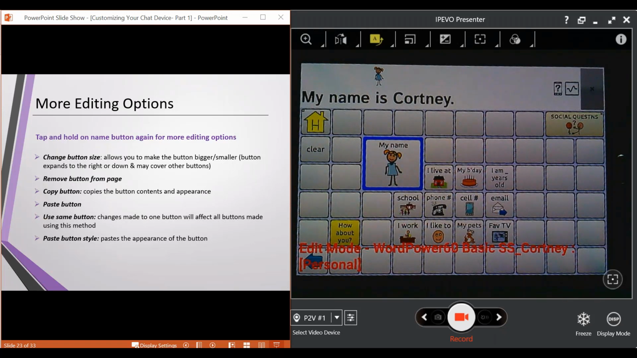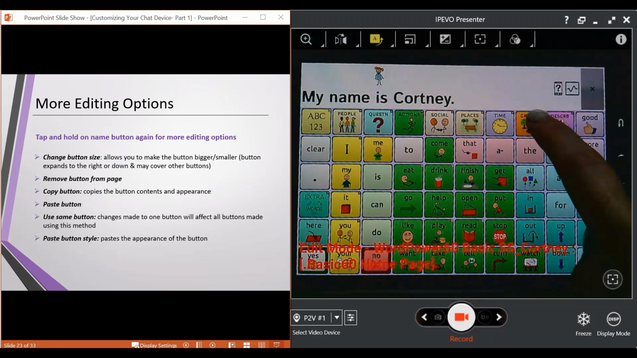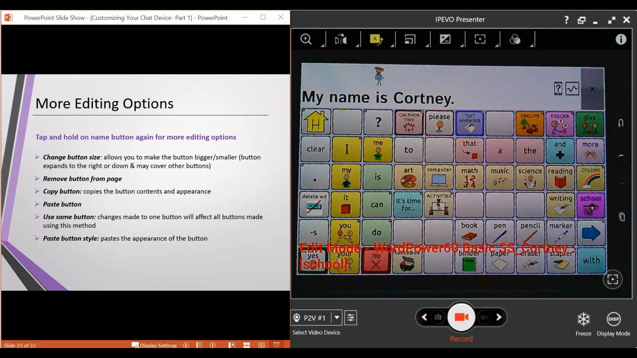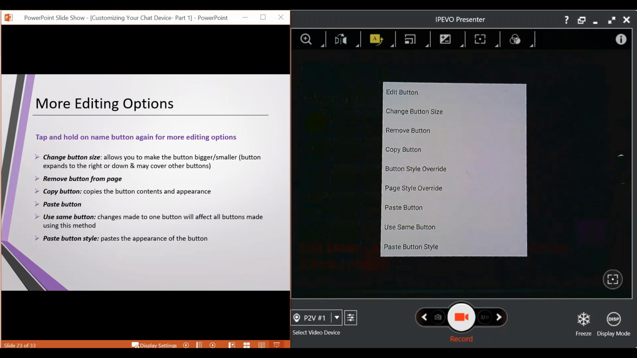Use same button is a great feature if you want to have two of the same button on two different pages. So I could think of maybe if you wanted this "I am 6 years old" button to be on more than one page, like maybe you wanted it in your calendar time under your school page. You can copy your button, and then you would go to your school page, and let's say in calendar time we wanted everybody to say how old they are. You would just find that button where you want to put it, you push and hold, and then you hit use same button.